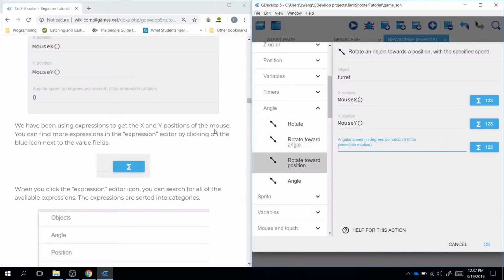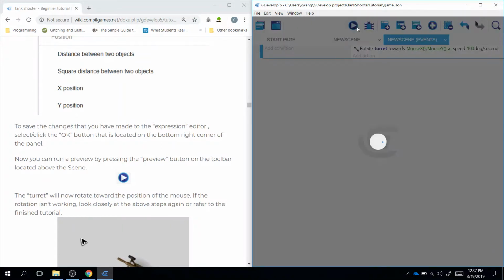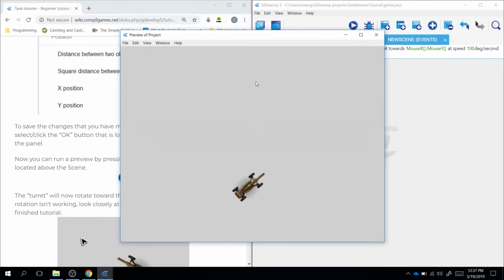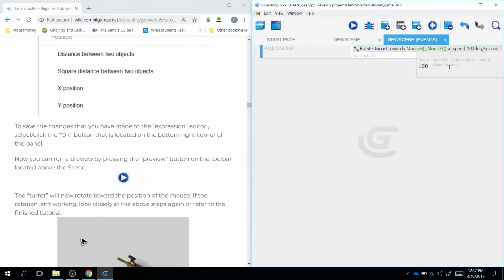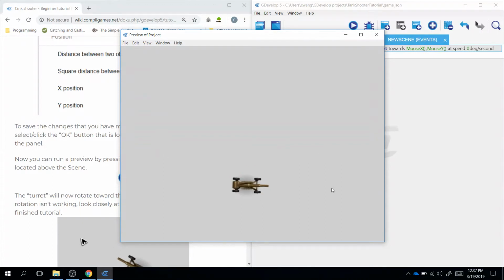Now for angular speed, this basically determines how fast our turret rotates. For example, if I put 100, and let's preview that scene, then basically it turns 100 degrees per second. But if I set it to 0, as we can see in the comments, 0 for immediate rotation. Let's preview. So notice, no matter where my mouse is, the turret immediately turns to where that is.